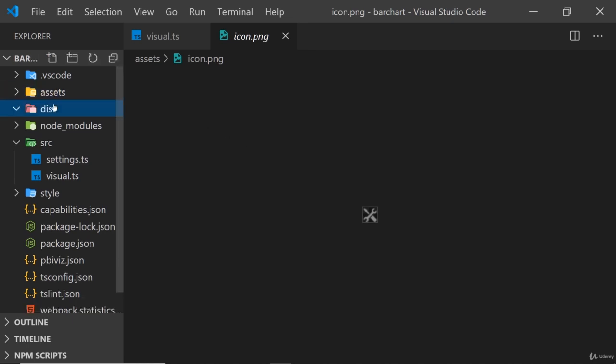The dist folder will later then hold our packaged up visual, which is ready to share with other users. Currently it's empty because we're still in development mode, we're still working on the visual.